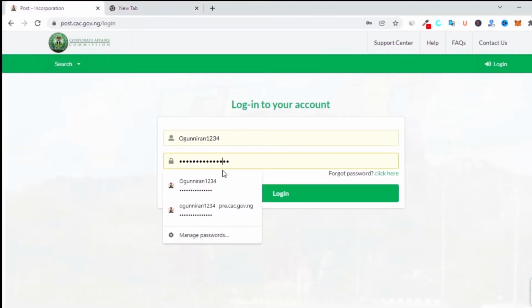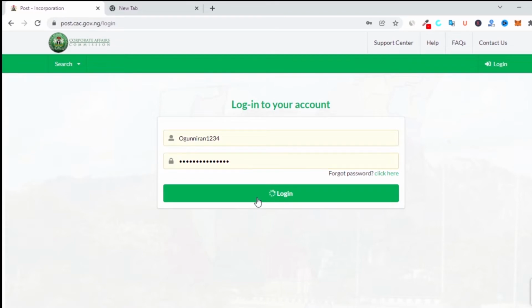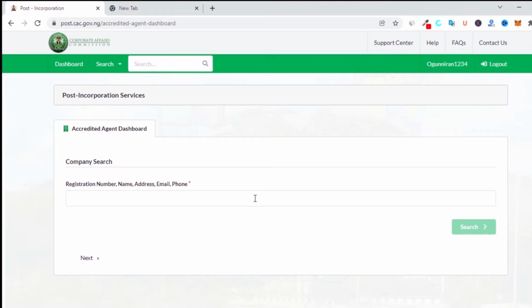Anyway, so under the post-incorporation, like we're talking about before, post-incorporation is anything you do after you have done your registration of whether a company, a business name, or an NGO. Post-incorporation is actually easy for you. Post-incorporation, if you are searching for any company, any business, or any NGO.